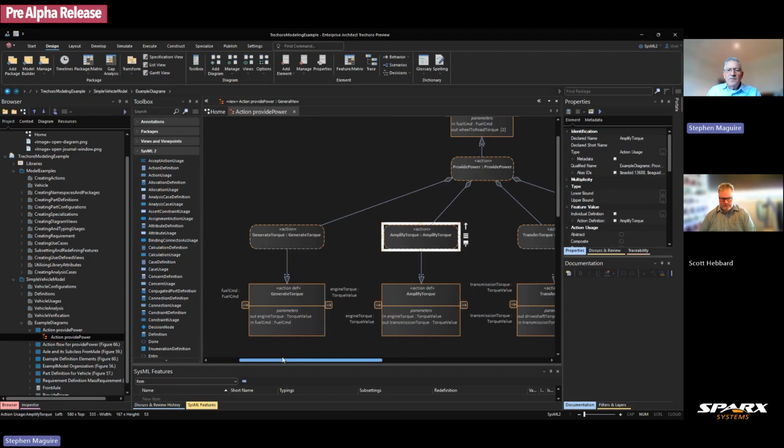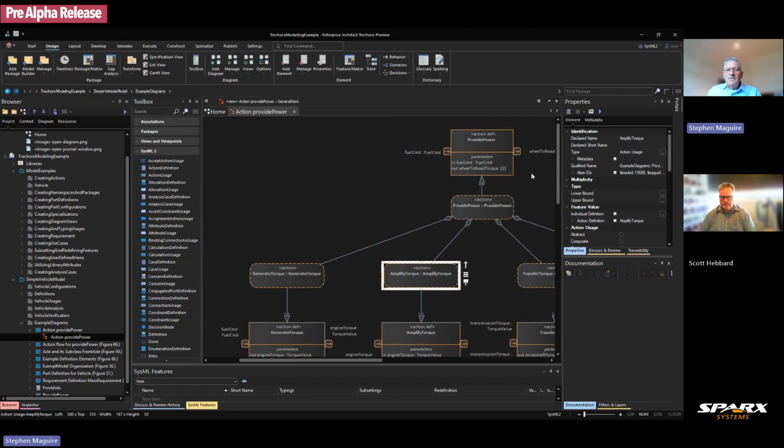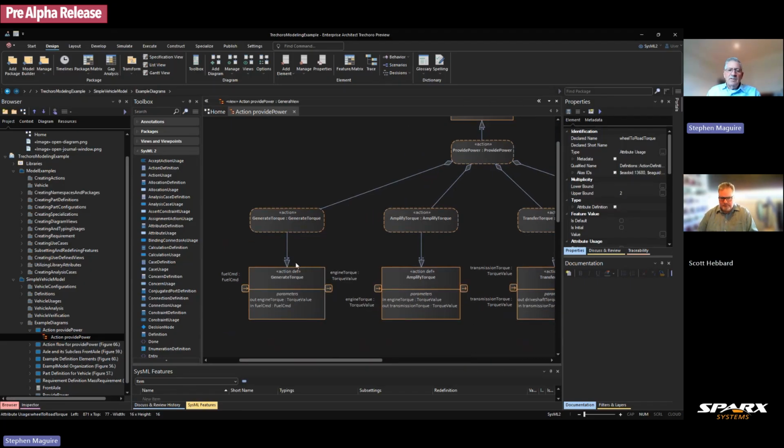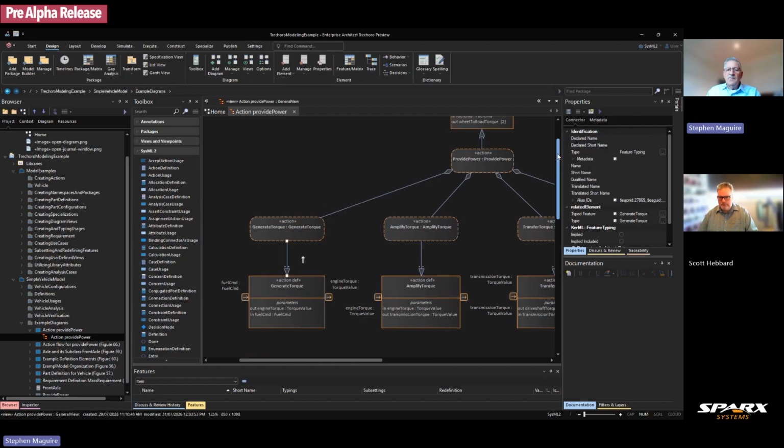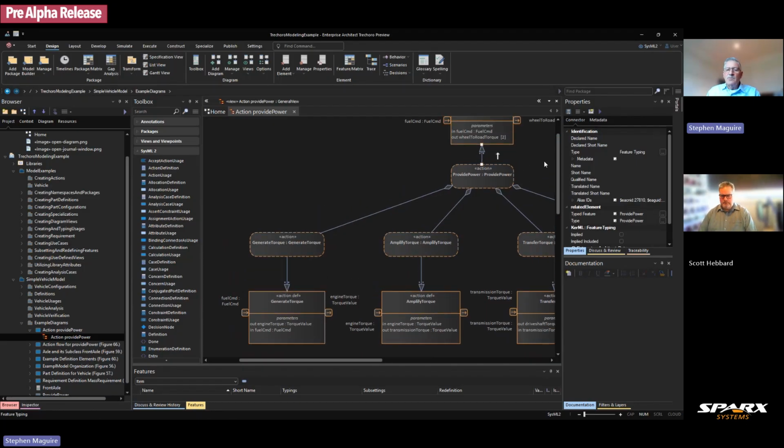The other interesting thing about this diagram is that we have these parameters on the side of these actions. We've only put them on at the action def level. They are actually there by the inheritance that you gain from this feature typing relationship here. Remember, these ones are feature membership, and this one here with the little dot under the triangle is feature typing. By virtue of that, we are going to get those parameters as well.